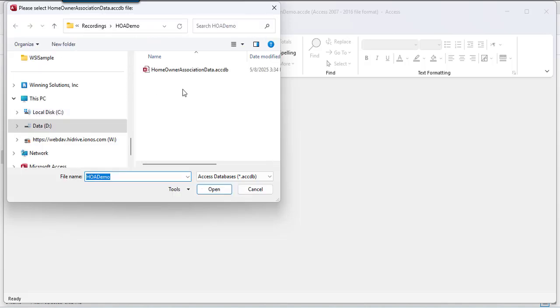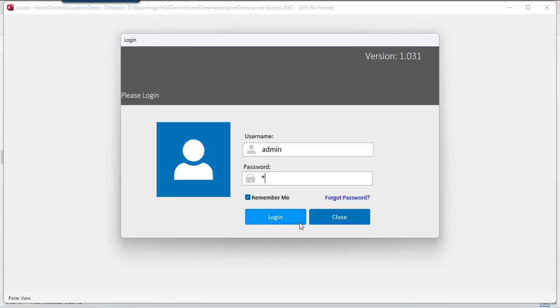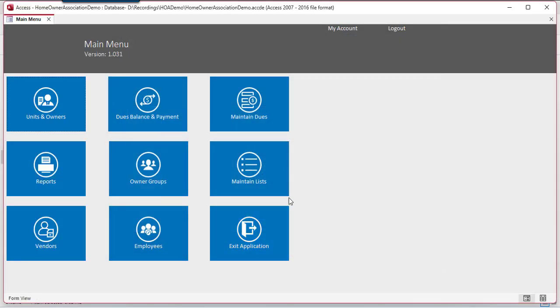Now, the first thing we're asked to do is please select the backend file. Now, it is looking for a particular file, Homeowner Association data.eccdb, and so that's right here, and so we'll select and open it. I'm going to log in as administrator. And now you see we have all of the lists here, so let's go up through this one by one.